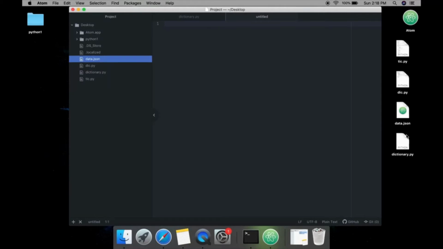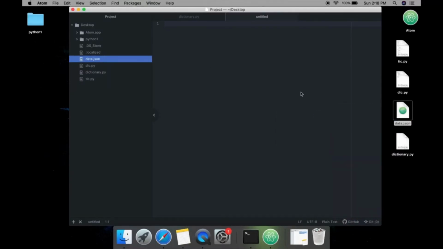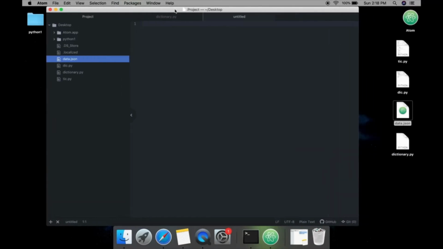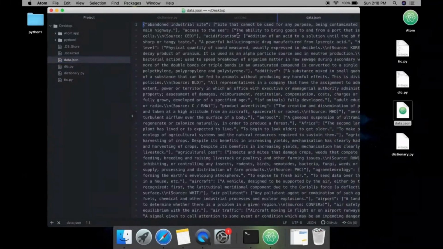Maybe it's not opening from there, so no need, we can open this one from here also. So here we have this JSON. I believe it's taking a little time to get this file because this one is a very large file. And there it is. So this is the JSON file here.